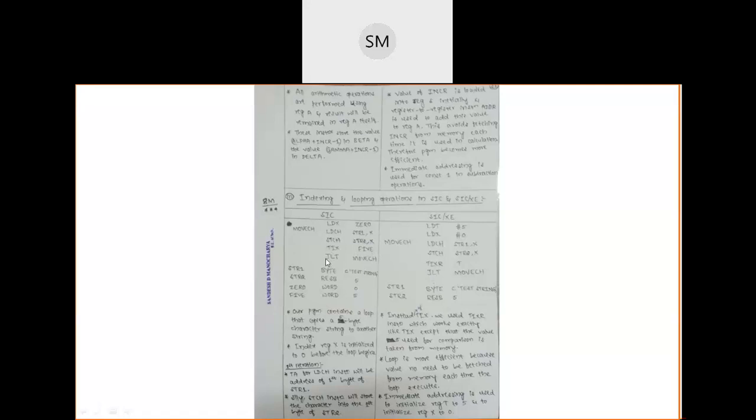That is the jump. Where should it jump? Jump to MOVECH. Where is MOVECH? Here. You go back to the beginning of the loop. So if it is less than, jump to MOVECH. Of course 1 is less than 5, so it will go back here, and again it will take the next character.